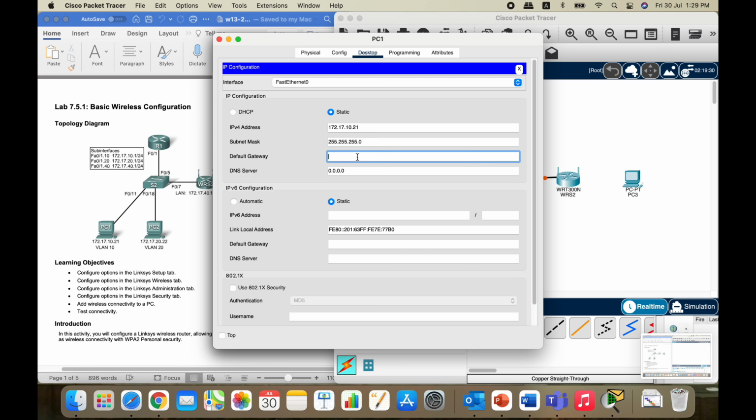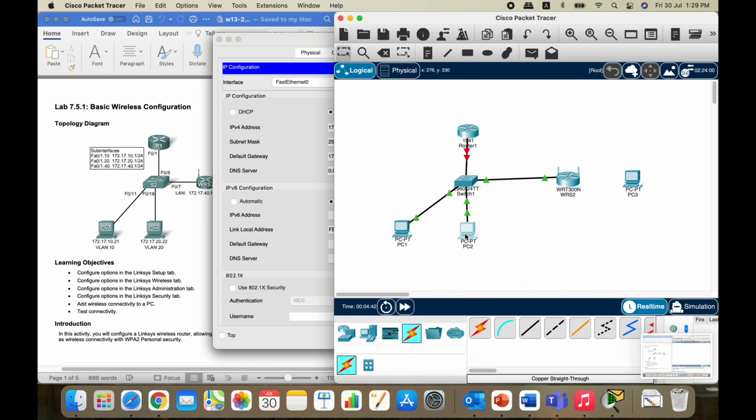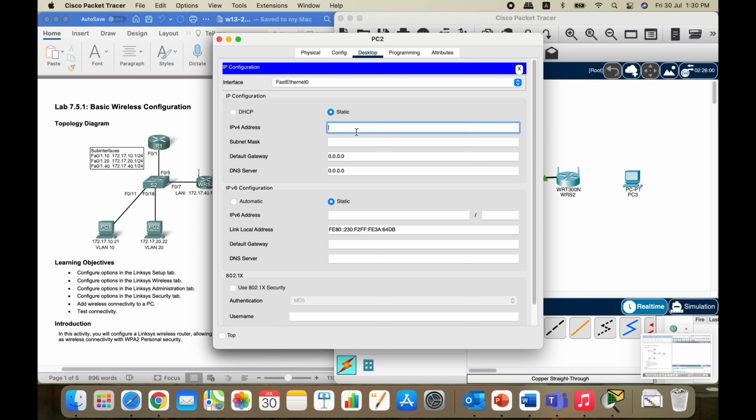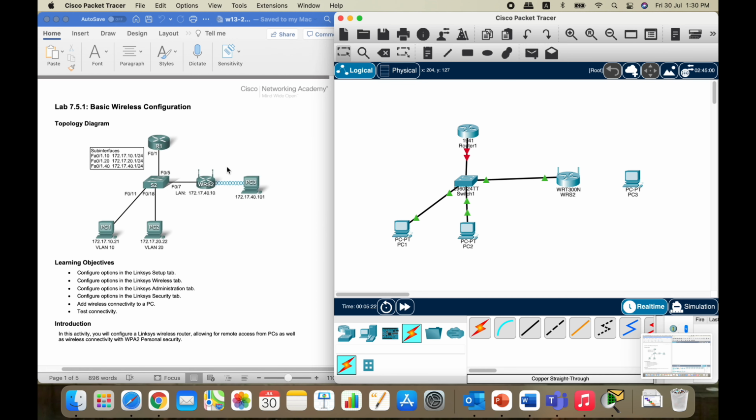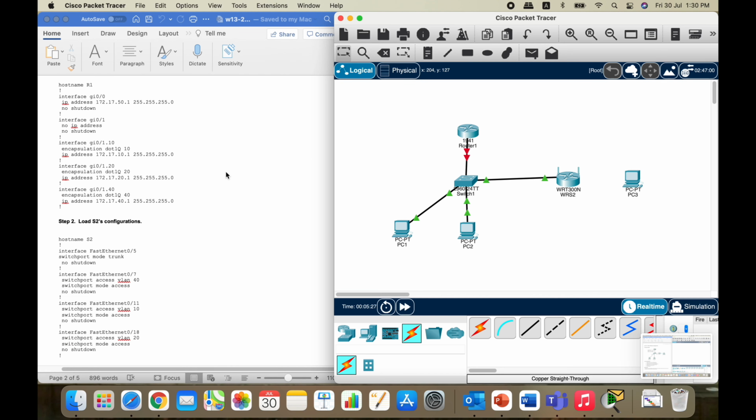I know my subnet mask is 255.255.255.0 because if you look at the diagram, it is /24, and /24 refers to 255.255.255.0. Also fill in the gateway. The gateway is the sub-interface IP, so that will be the gateway for PC1, PC2 and also PC3. Fill in accordingly for each PC.